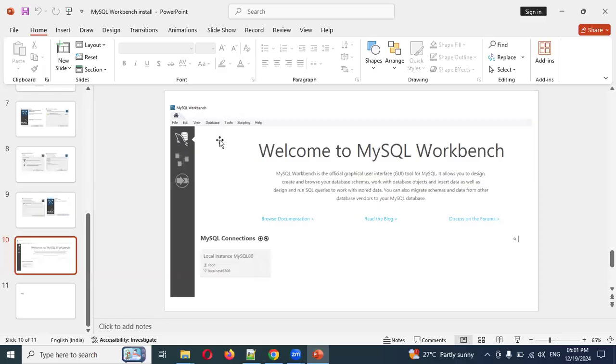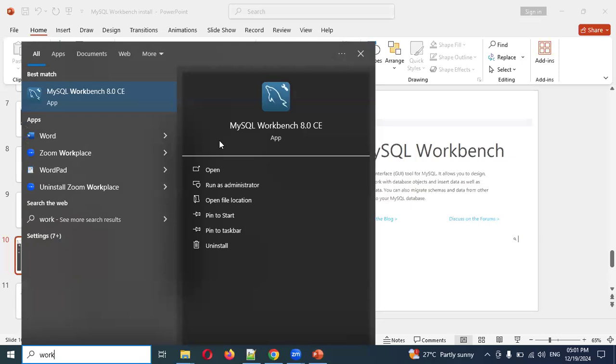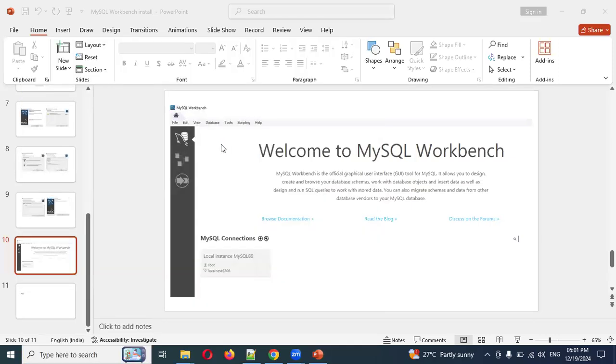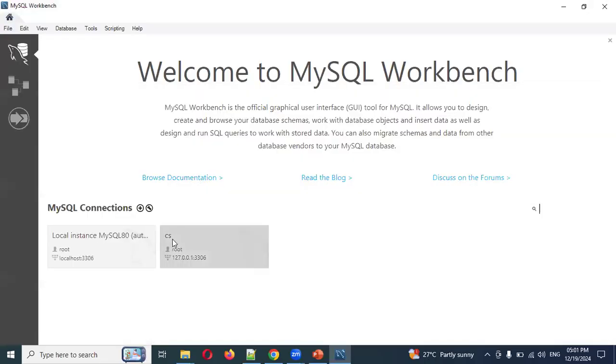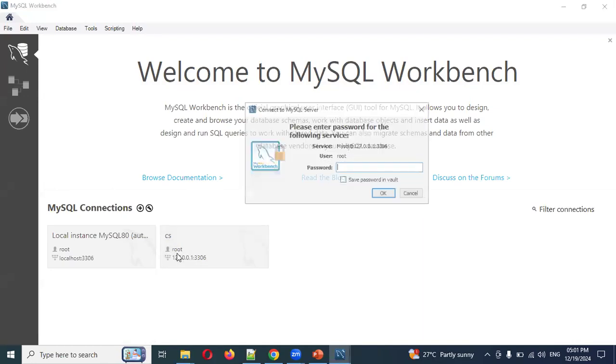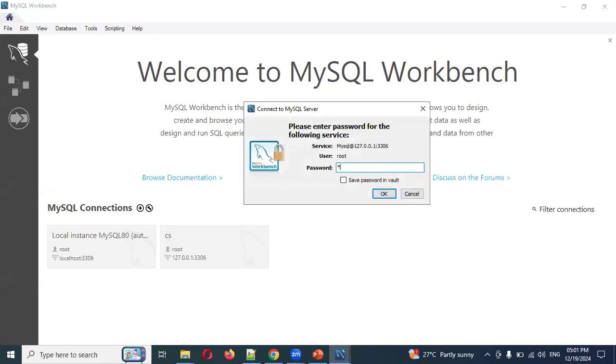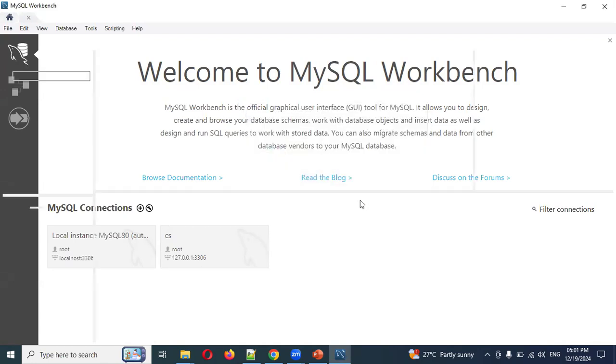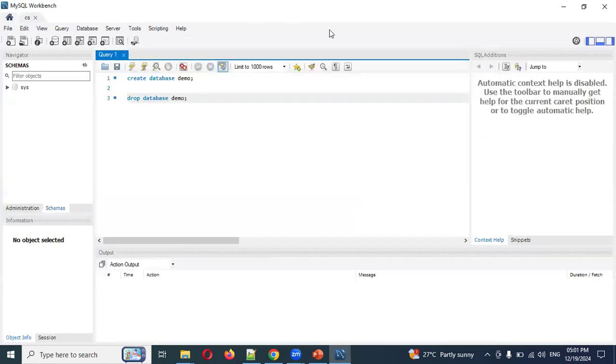Now you can go here and search for Workbench, and it will launch. You can see I have already created a connection. Click on it and it will ask you for the password. Provide it and click OK. Now you can see the databases present.